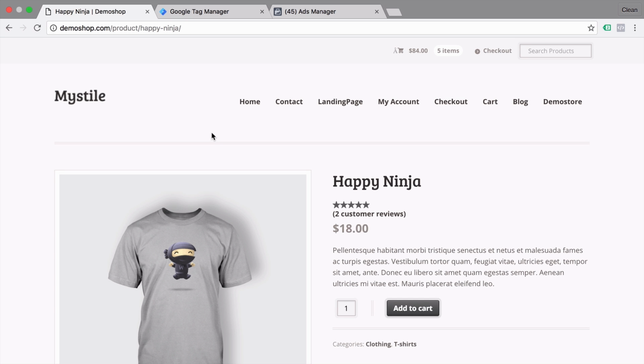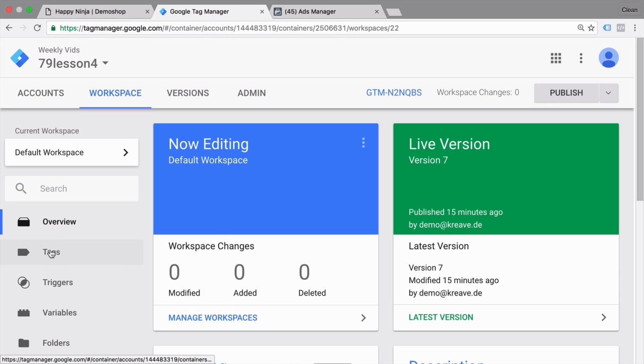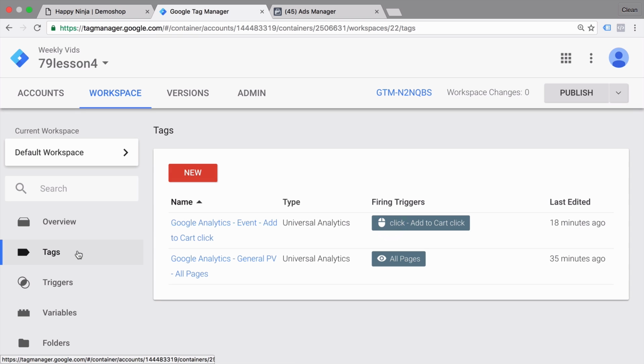Now back at our demo shop, in our last lesson we learned how to track this add to cart click, and the question would be here, what if we wanted to send this data over to a marketing vendor just like Facebook? Well, luckily we already configured our trigger to fire on this add to cart click. So all we need to do is basically transfer that information over to our marketing vendor.